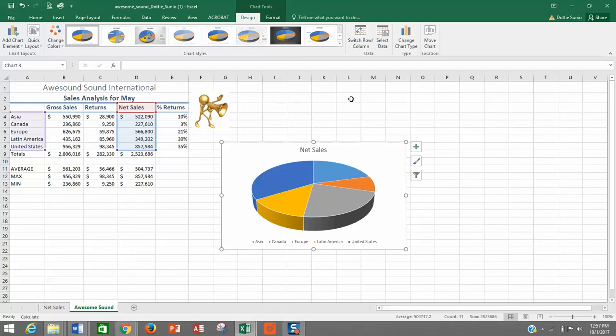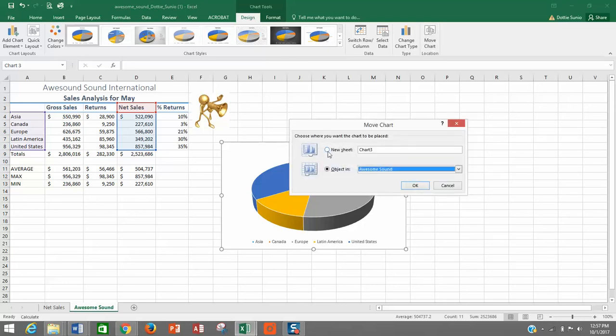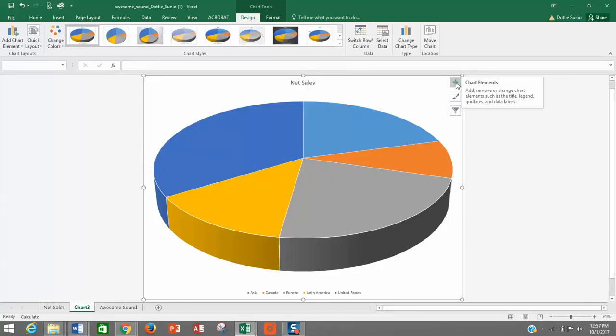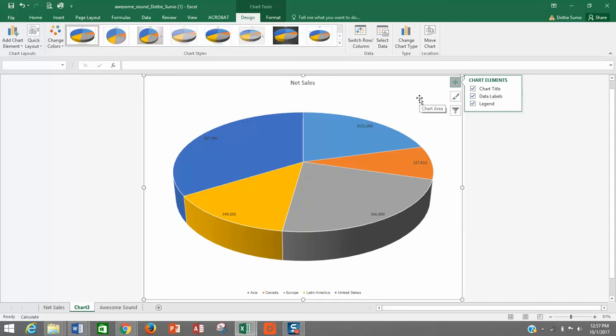Now you want to come up and say Move Chart. You want to put it on a new sheet and click OK. Here's your chart, and to get the data labels, you just click your plus sign and check off data labels, and it's all complete. You have your net sales. All you have to do is name the chart.